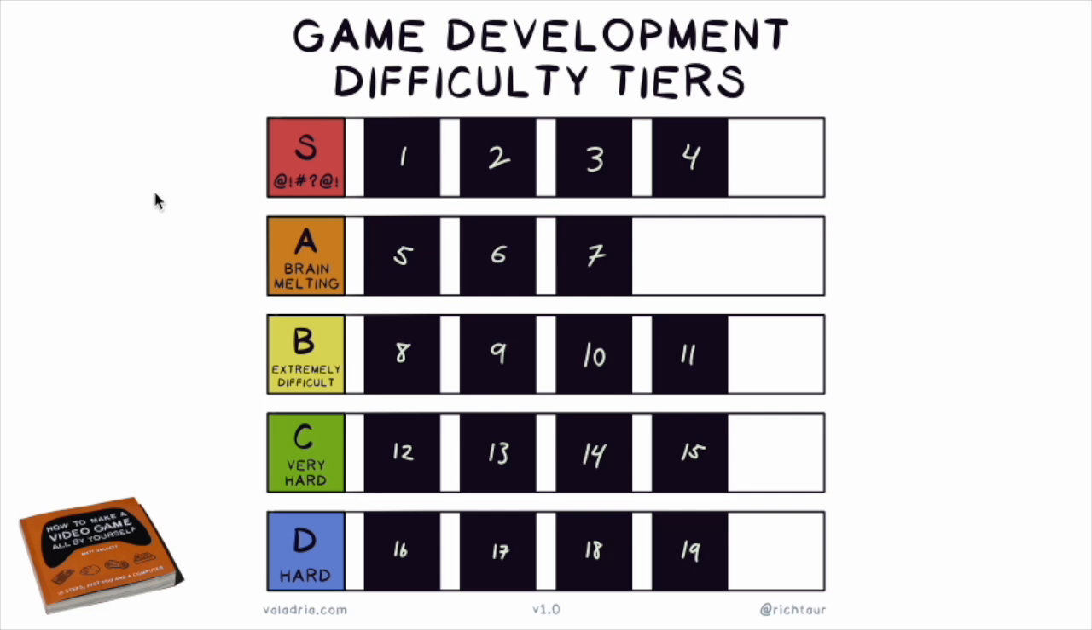Let's go! Starting off with S tier, worse than brain melting. This is the everybody hates life when working on these things. What's number one? Doors. Alright, kind of a funny one.